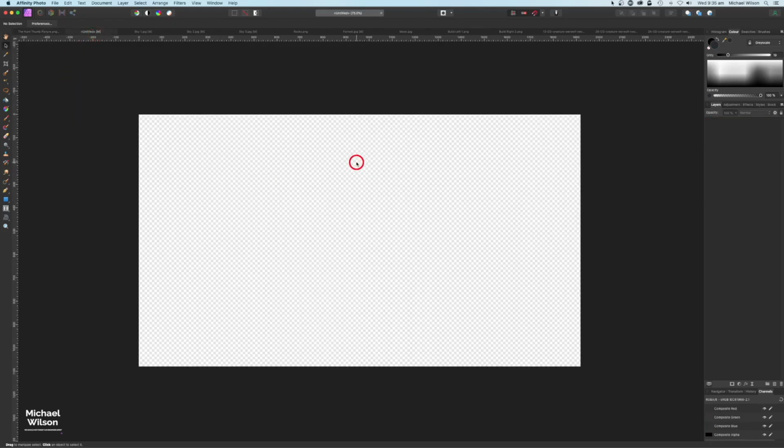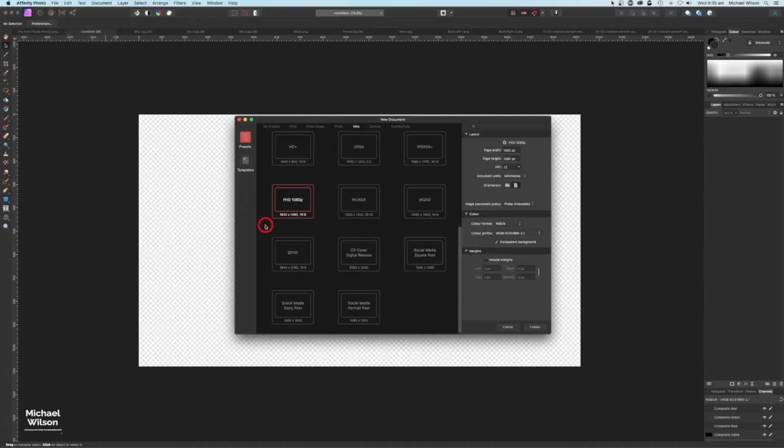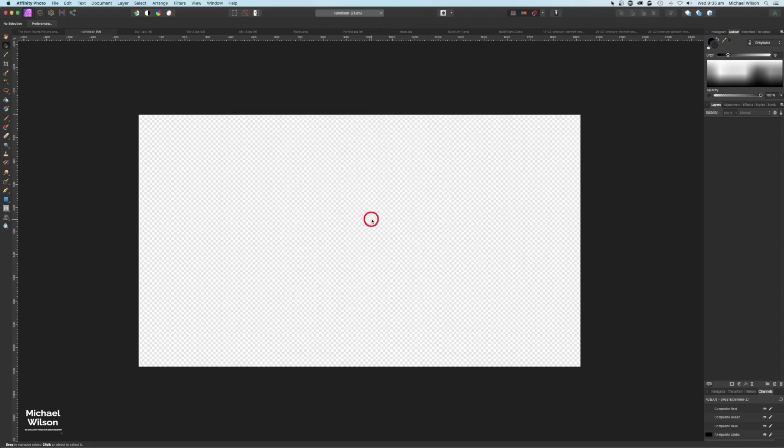Starting off here with just a new template 16 by 9, and I created that just by going File, New, and picking this template here, 1920 by 1080, 16 by 9. So I'm going to start off with this one.